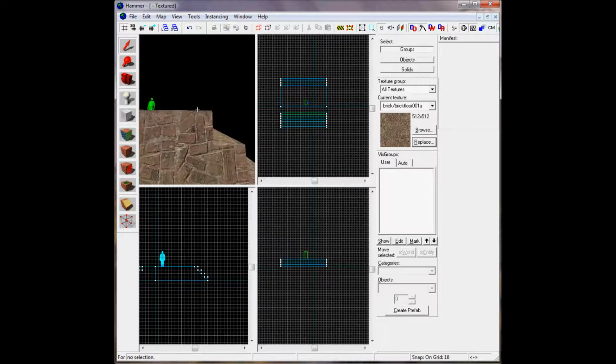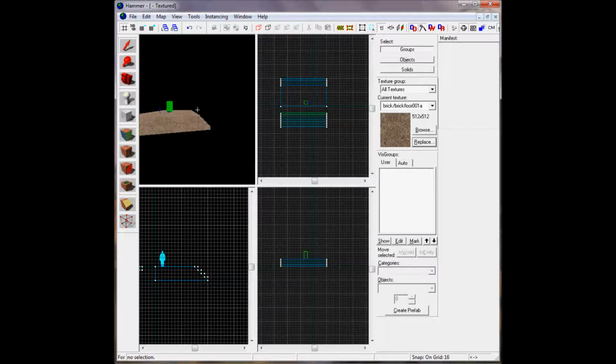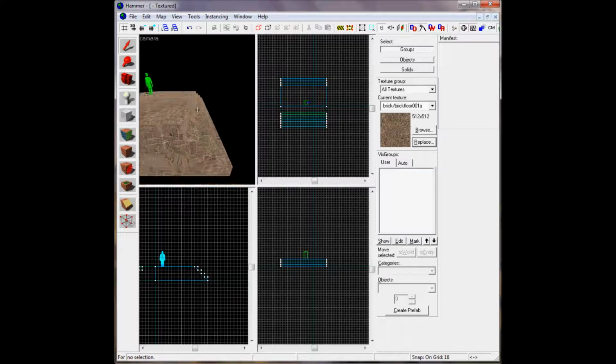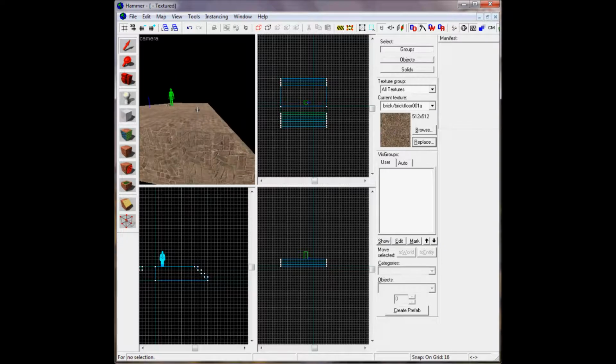Yeah, and as I said before, if you had lots and lots of stairs for some reason, then it'd take quite a long time. If you didn't do that, then it would take a lot longer to render. So that makes the game a lot faster.